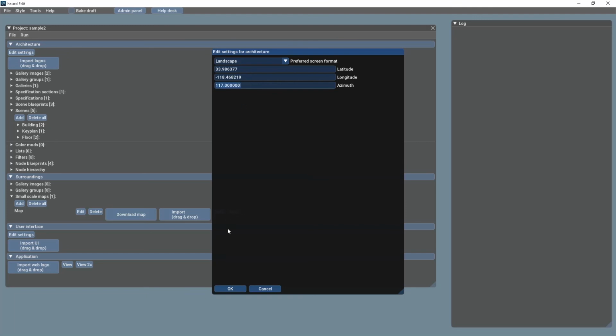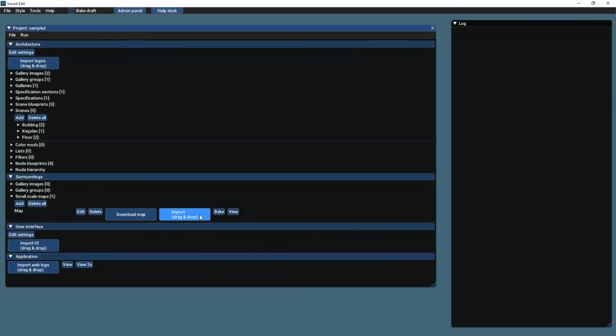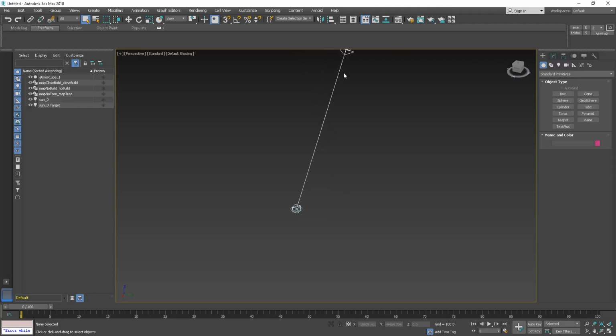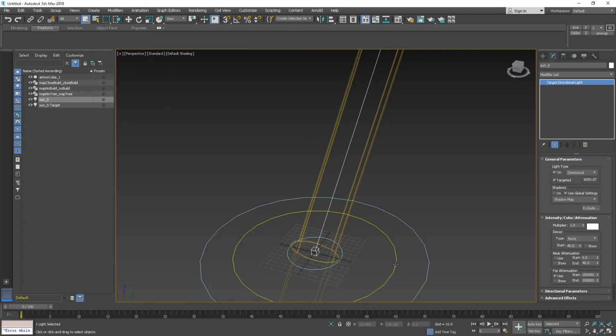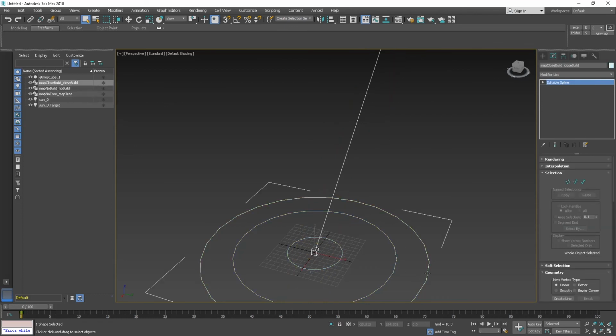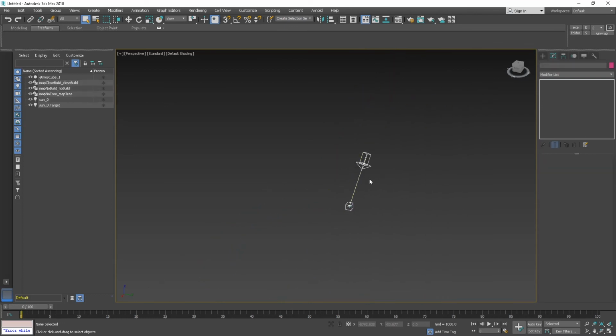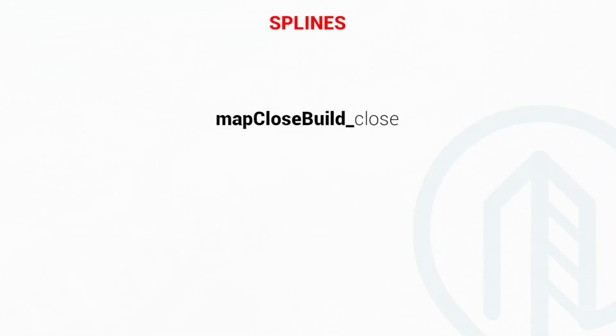After this, we need to import our FBX. It needs to have the same name as the editor and contain our suns and splines. Map close build, underscore. This spline will make the closest buildings disappear while we are rotating. Map no tree, underscore. This spline will avoid tree generation in the space the shape is covering.